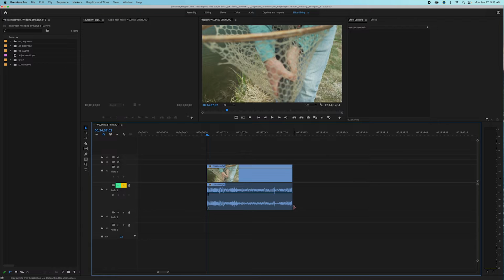Okay, the next shortcut I want to show you is the slip tool. The slip tool is amazing. I use it all the time. It allows you to change the in and out point of a clip on the timeline without having to move the physical clip itself. Let me show you what I'm talking about.